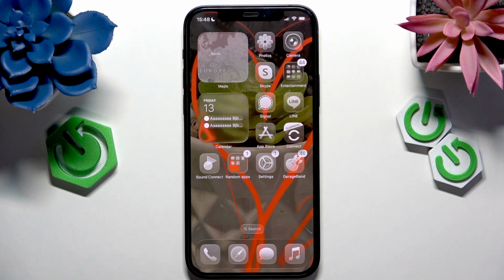Hello, in this video I'm gonna show you how to schedule messages in iMessage on iOS 26.